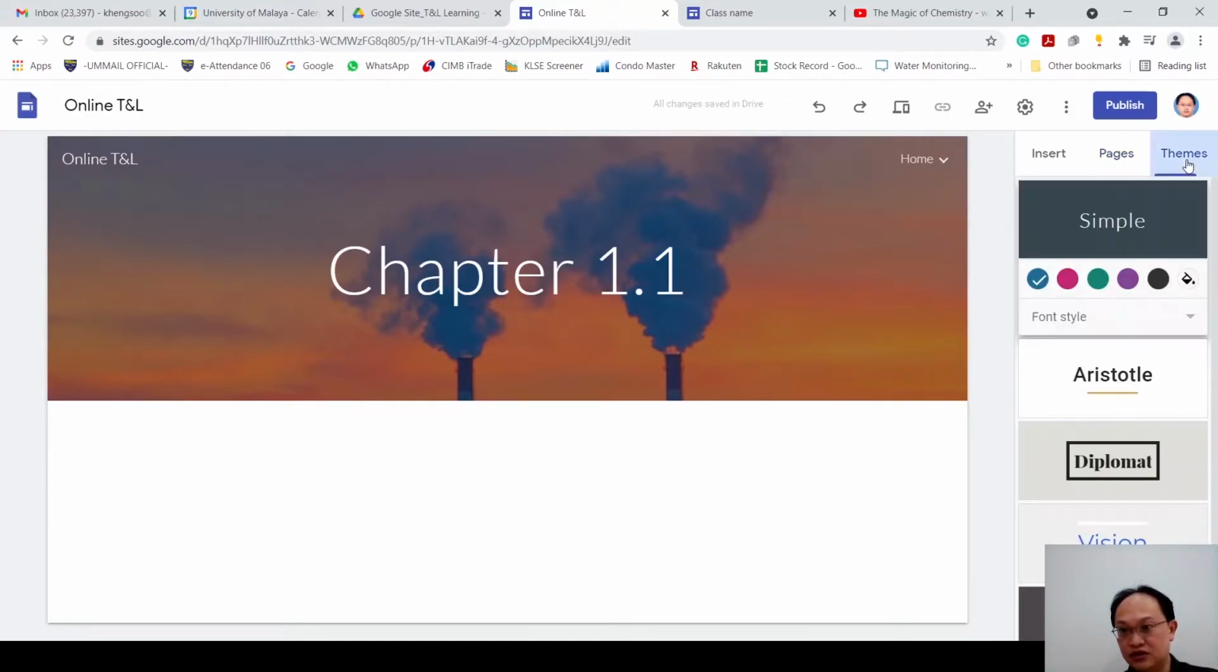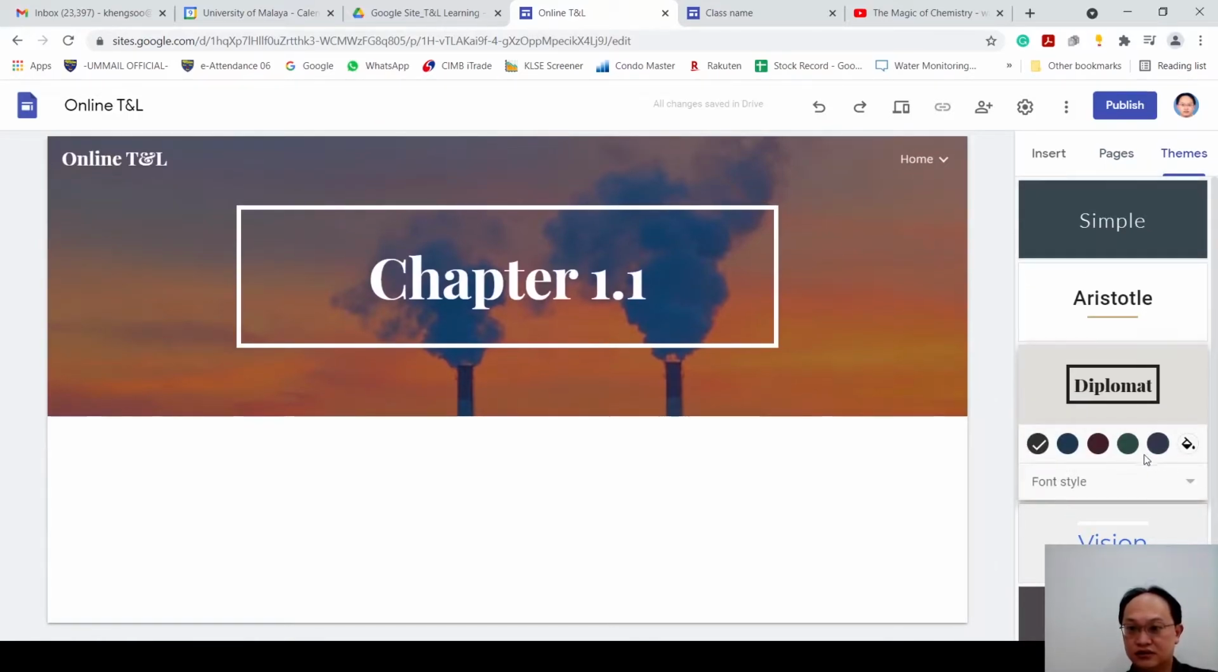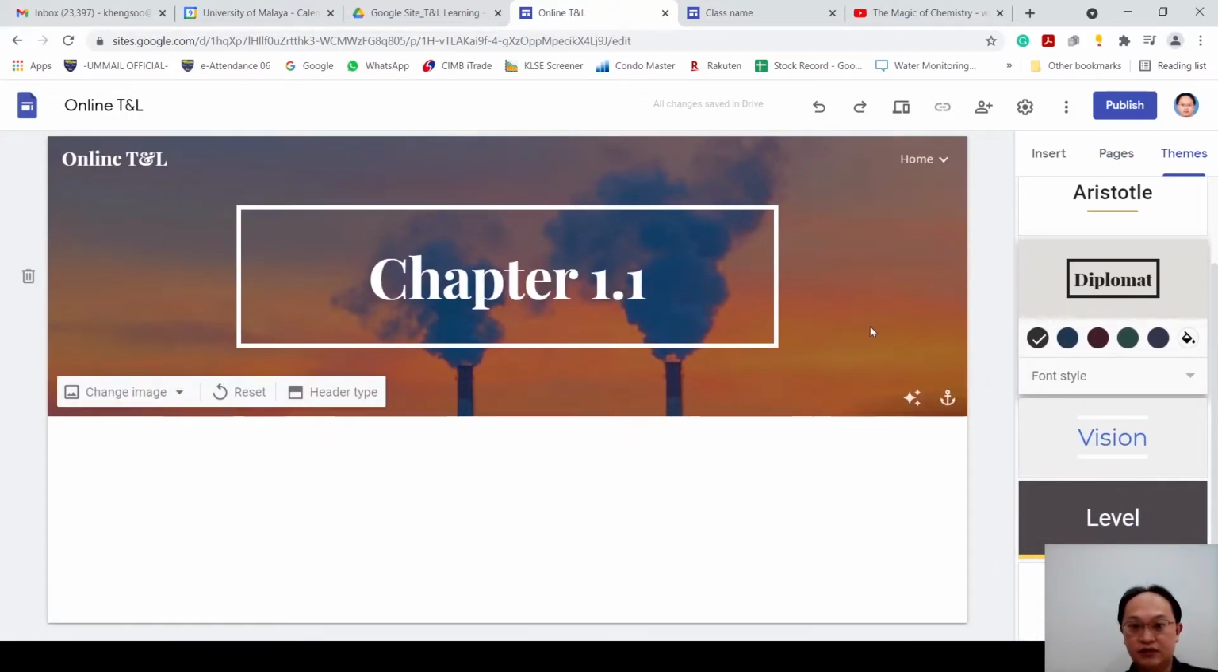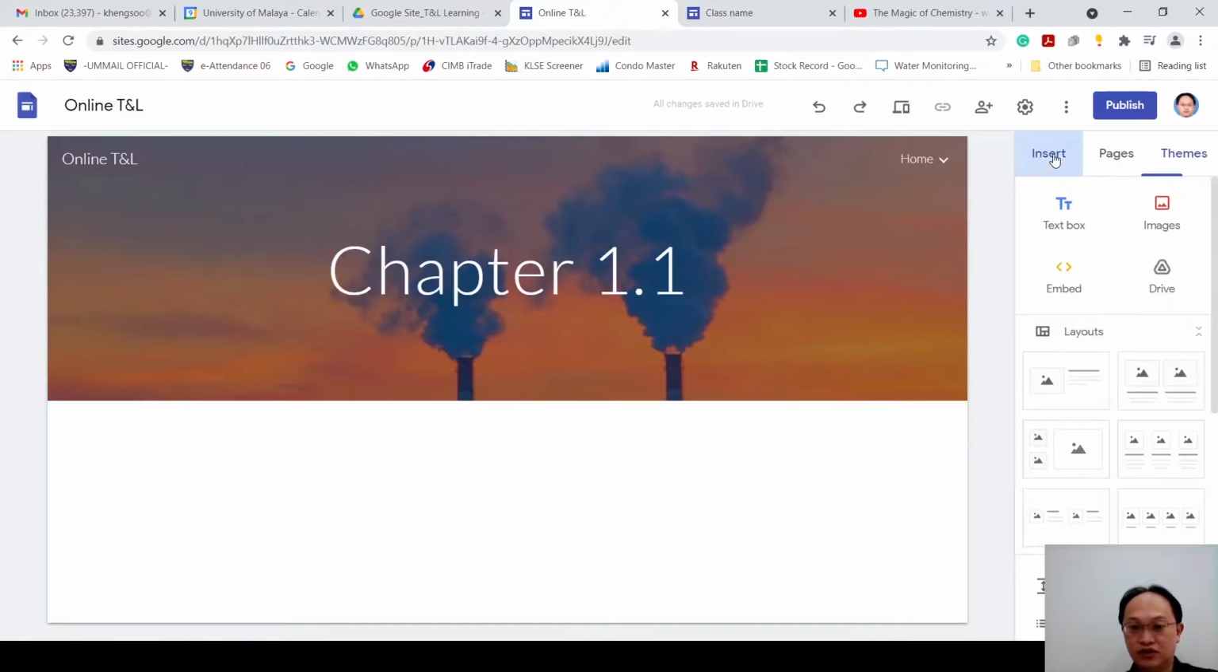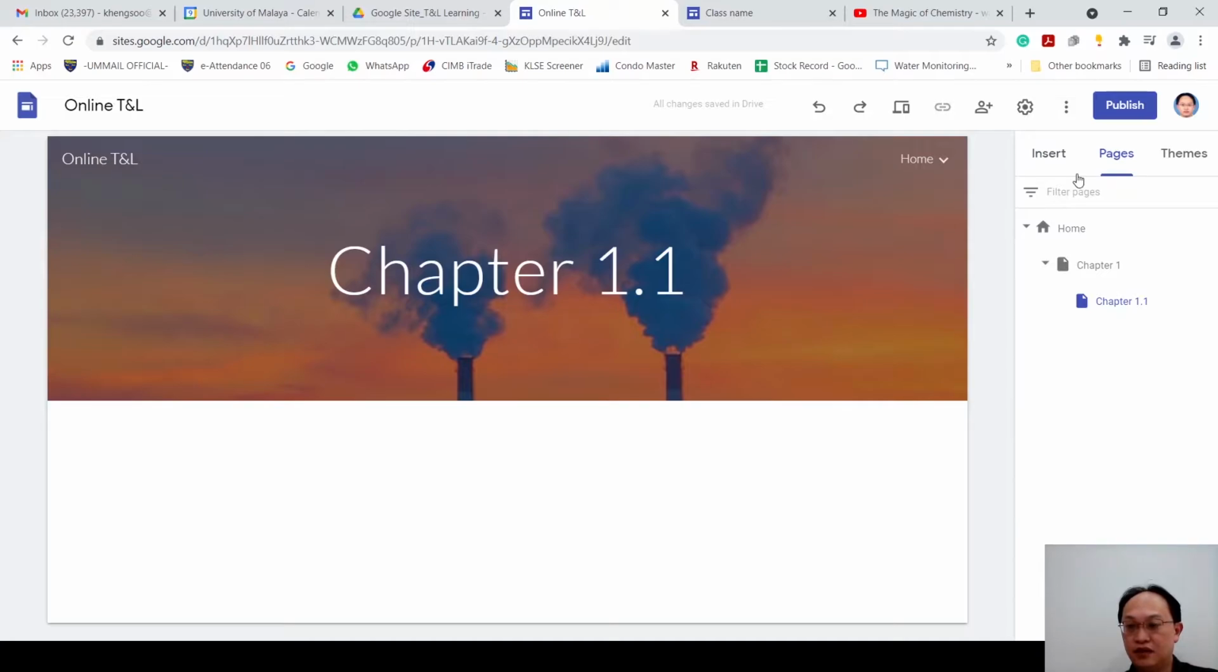There's another option here called themes. You can even change the theme of the website as you like. So I just go back to the more simple one. Okay, so I think that's all for this demo on creating different pages for your sites or your lecture notes.